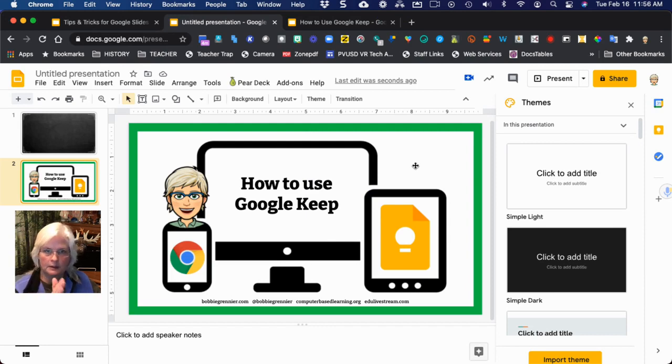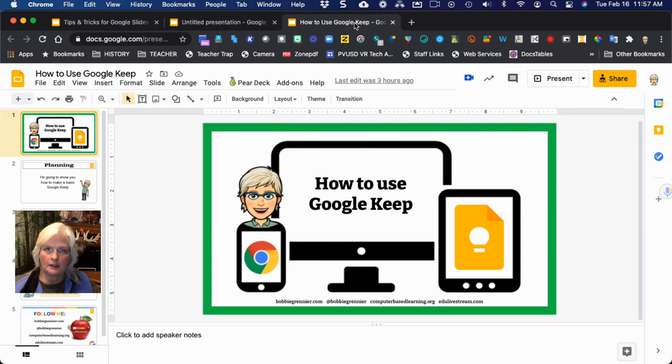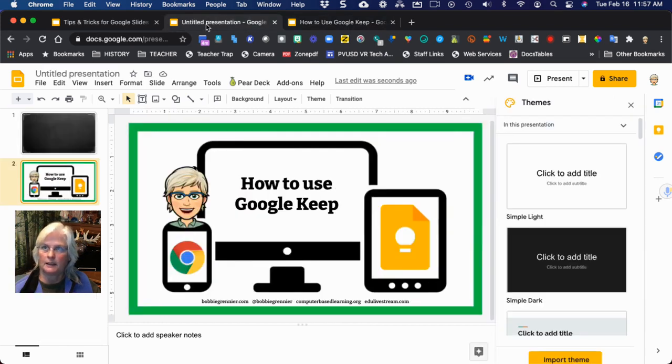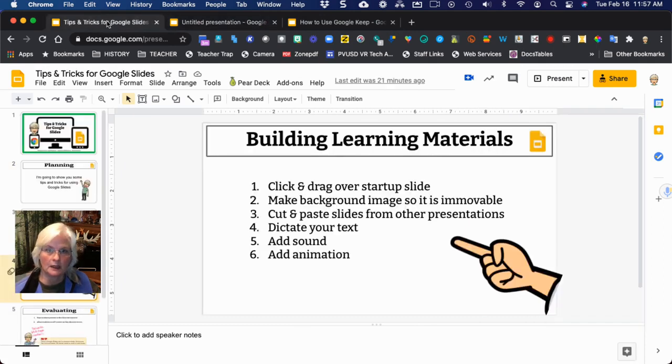So now this slide belongs to this slideshow. There's still that slide in the other slideshow. I can show you that it's still there. I just made a copy of it and pasted it into this one. So that is how simple it is to actually just move a slide from one presentation to another.